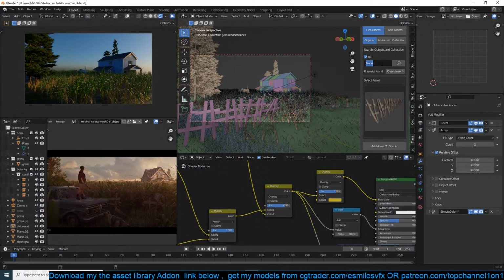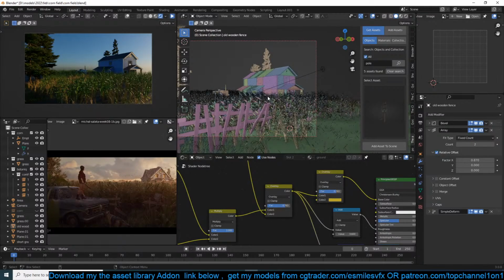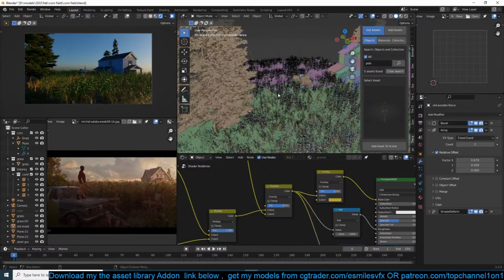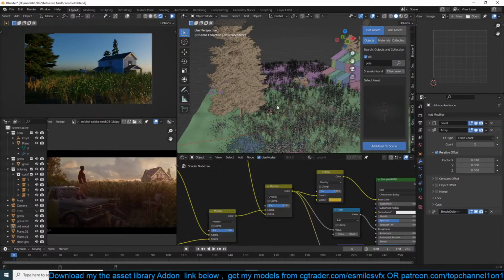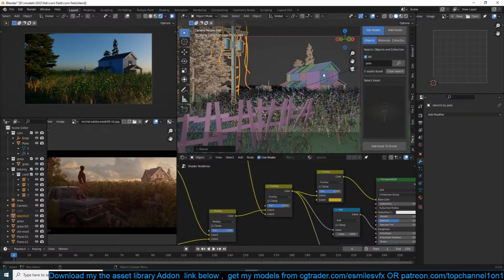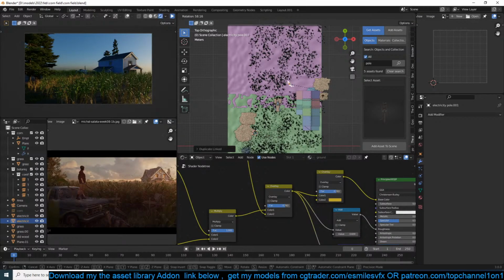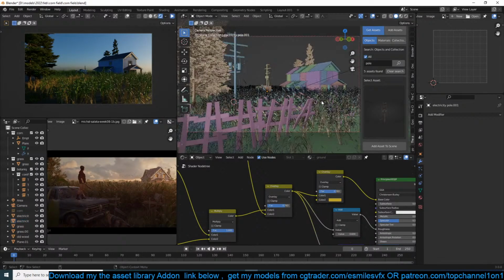And I think I also can add a pole, this electricity pole somewhere. Maybe I can even add it closer. Maybe another one in the back. Can add some mountains in the back. I don't know.